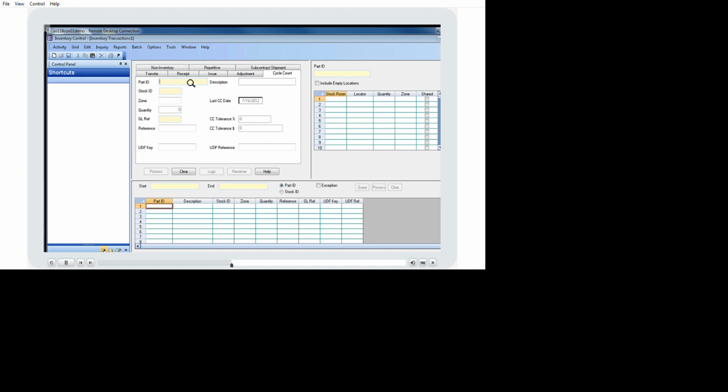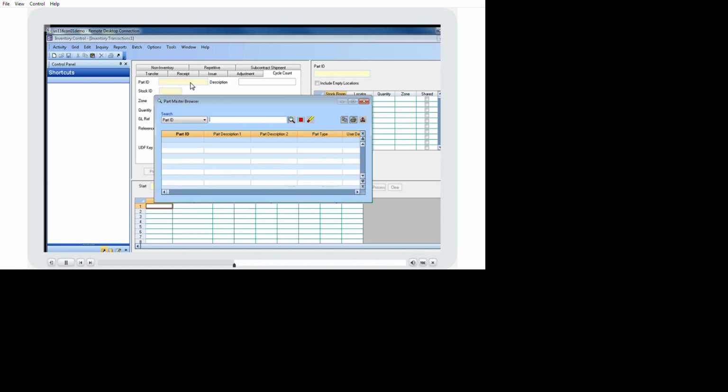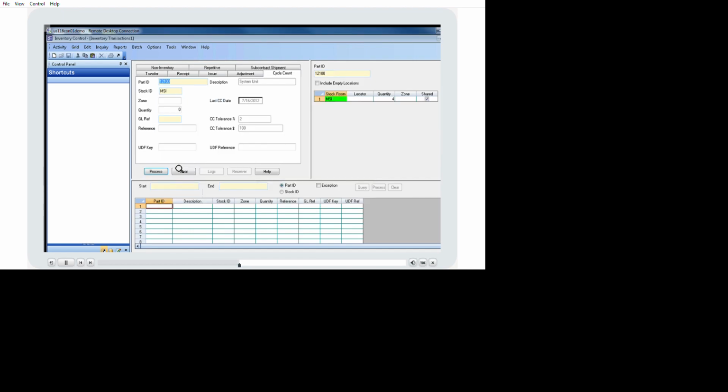So let's enter a single part cycle count. Enter the part in the Part ID box or browse for a part, by double-clicking the Part ID field and then clicking the Search button to view currently entered parts. When you find one you'd like to use, double-click the row. Now enter the stockroom you are counting for this part or double-click to select it from the browser, and click the Search button.